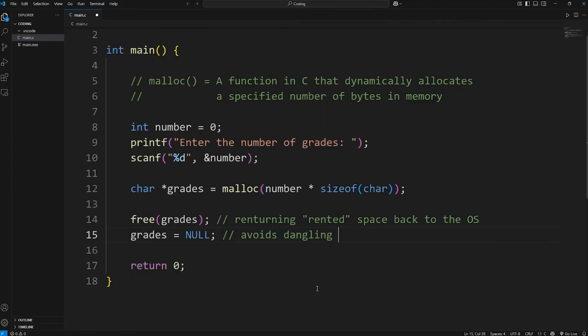Avoids dangling pointers. We don't want a pointer within our program that points to memory that we're not using anymore. It's like we're returning the key to our apartment. We don't need that key anymore. When you're done renting some space, you gotta return the apartment and the key.